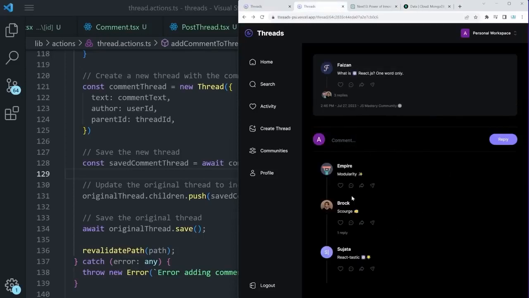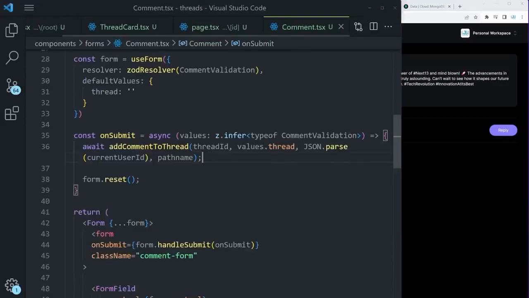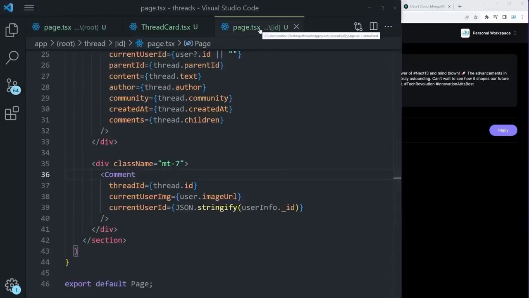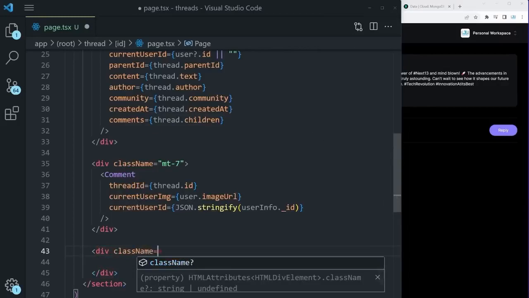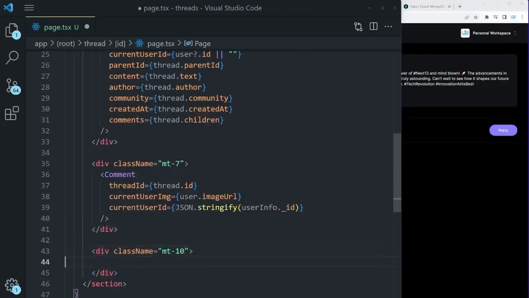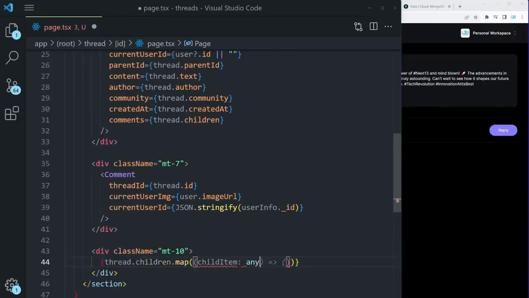That should look something like this. So let's get started. We can close all of the currently open files besides the page.tsx that is within the thread. So now we go below by creating a new div that's going to have a className equal to mt-10 for margin top. And then we render the thread children. So we can say thread.children.map, where we get each individual child item of type any, which is okay for now.